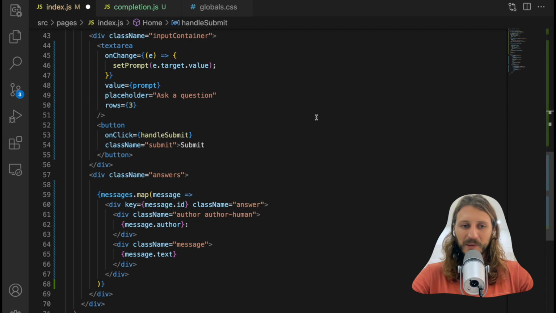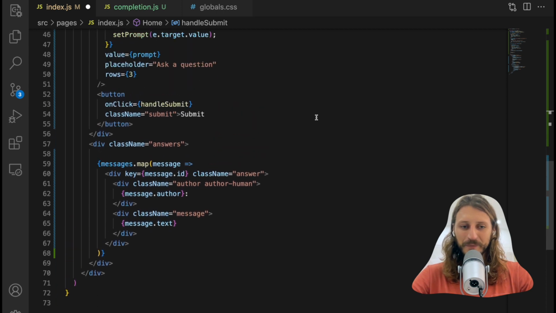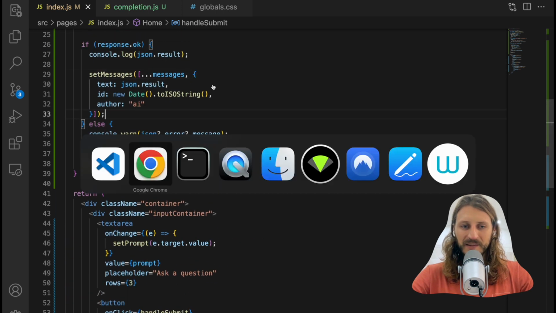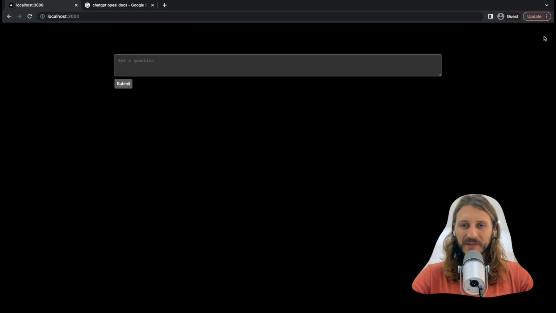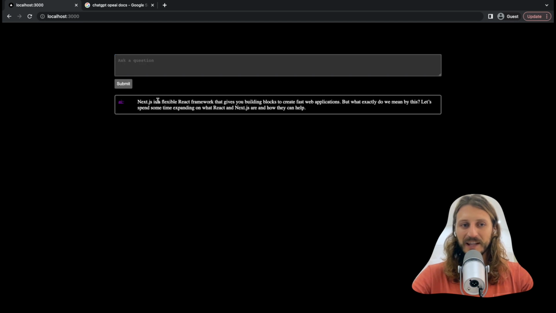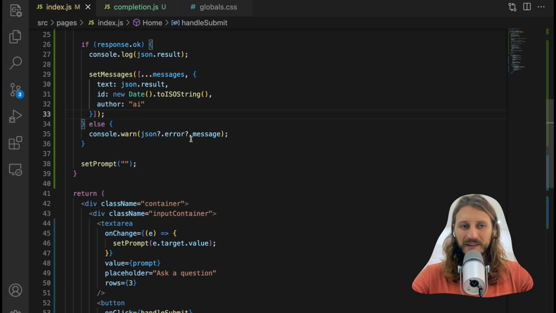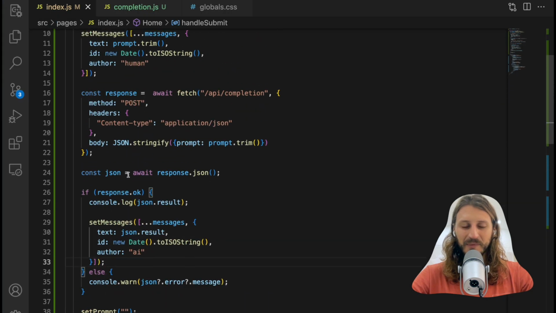Now, the problem with this will be the following. When I save this now, by default we don't have any messages, of course, because we need to write a question, which will add a message, then we get a response, which will display a message. But when I write here a question, what is Next.js? You will see it for a short time, but shortly after it will get overridden by the last AI message. So what is happening here currently when we are setting the state in one function?